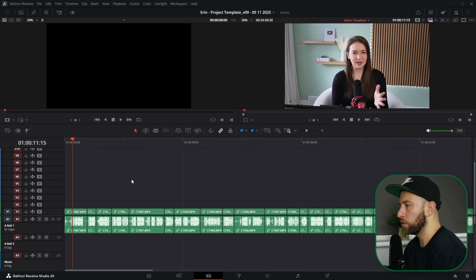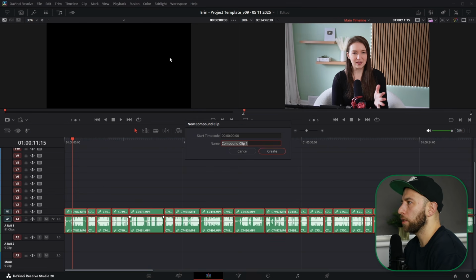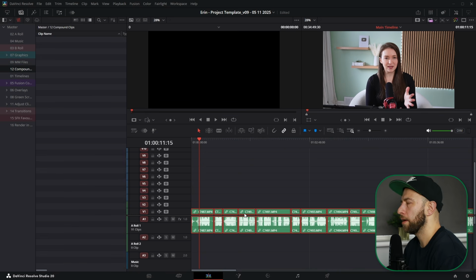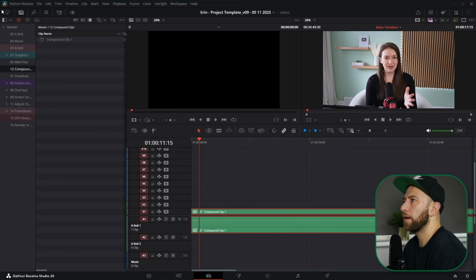So to use this AI tool, I'm going to select all clips and change them to a new compound clip. Then I select new compound clip. Then this compound clip will go to the folder with compound clips, and I just create. Then I close the media pool.